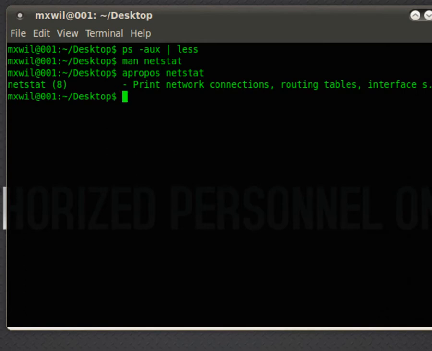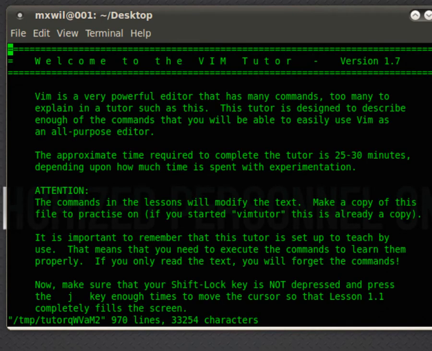Okay. Another thing we should go over is text editors. If you're going to be editing configuration files, you'll want to use a text editor. The one that I like to use, and I'm not saying it's better than any other, is Vim, or VIM, however you want to pronounce it. And to learn how to use Vim, you can go to the Vim tutor. You just type in vimtutor, enter, and the tutorial comes up.